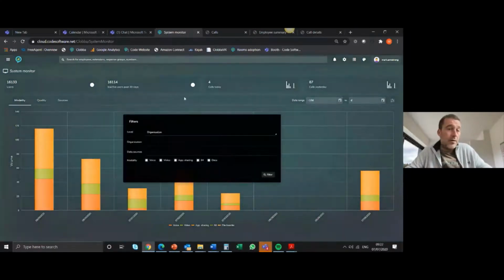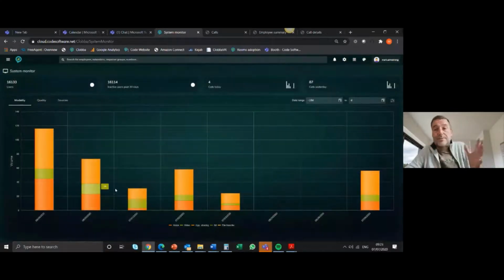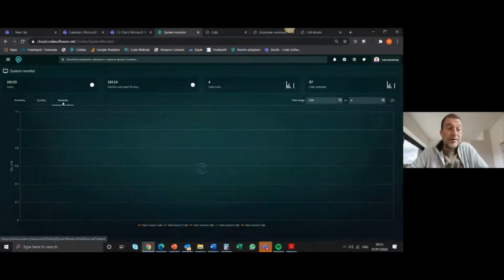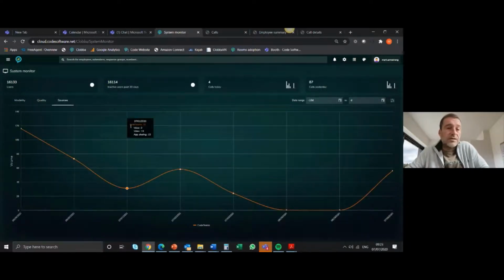I can also apply filters as well, so maybe different OUs. You might have concerns about user adoption, so this particular monitor will give that high-level overview of user adoption. We can look at different sources as well. So if I want to look at the Teams versus Skype for Business usage or different data sources, again, that would be visually presented here very quickly. At the moment, I've just got the single data source, which is Teams. And if I mouse over the different days, you can see the different volumes on the different days.